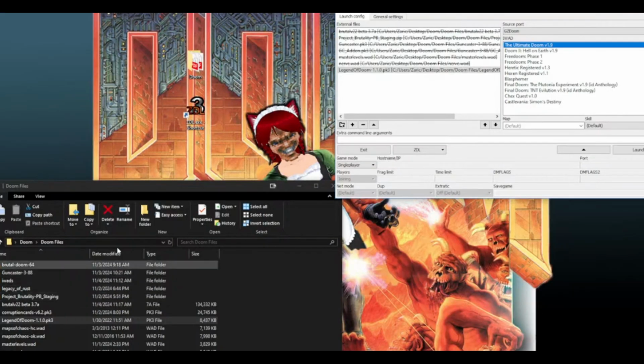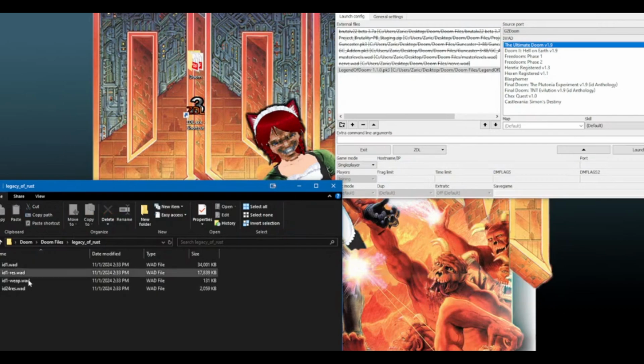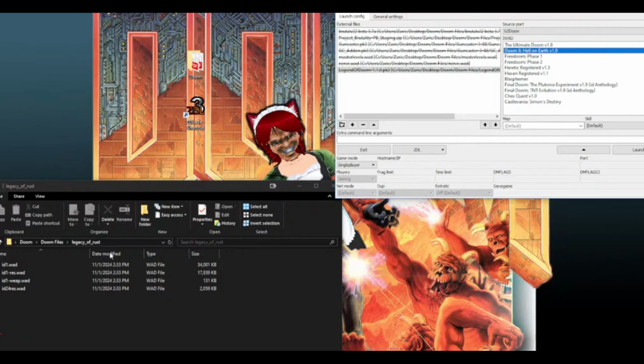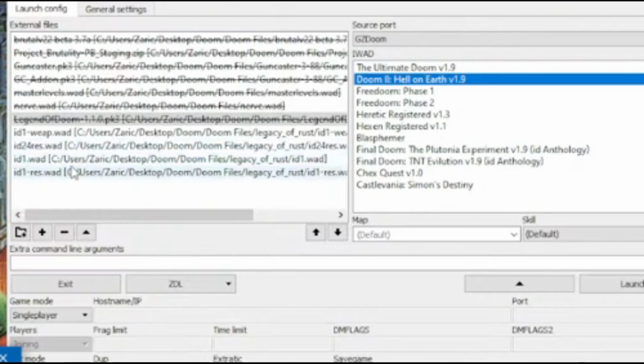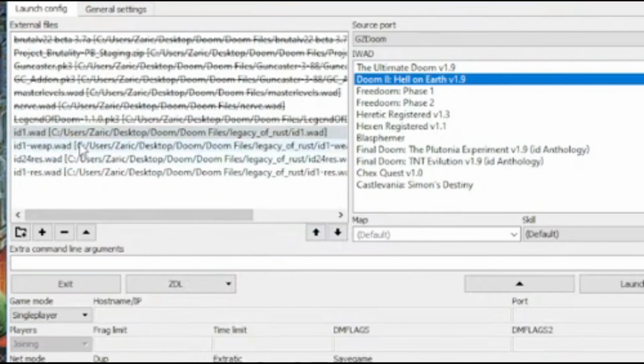All of that said, there is Legacy of Rust. For those who are unaware, it requires Doom 2, and this is an official expansion pack by Night Dive Studios, Machine Games. You want to put this in order of ID 1.wad first, followed by wep, and then res, and then .res. Yeah, just like that.